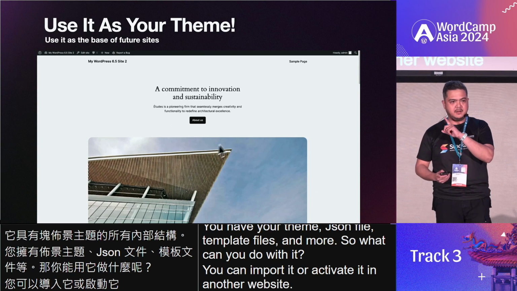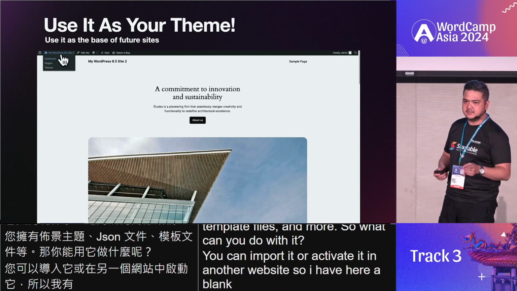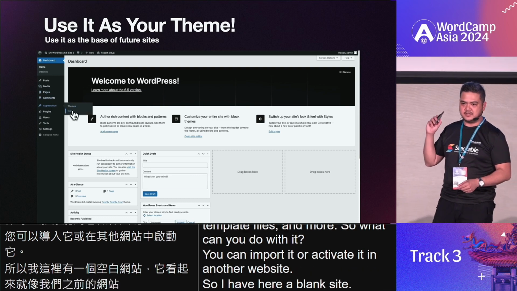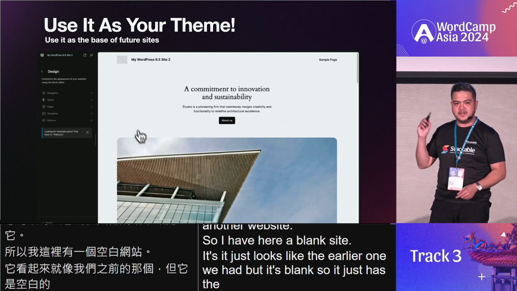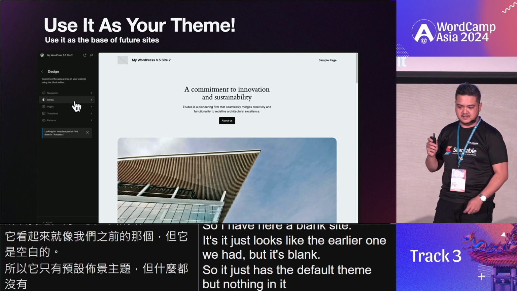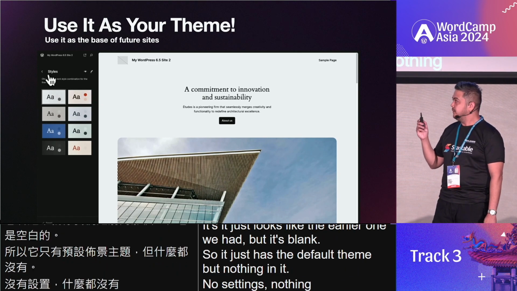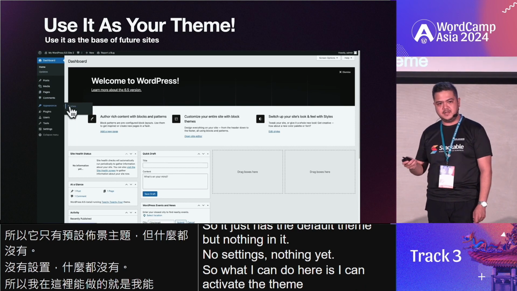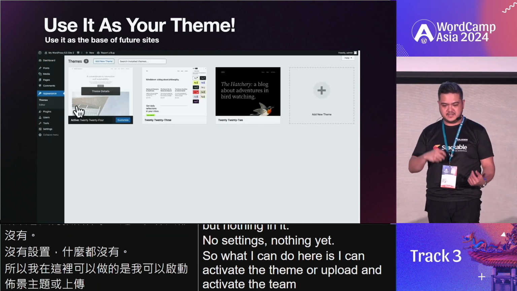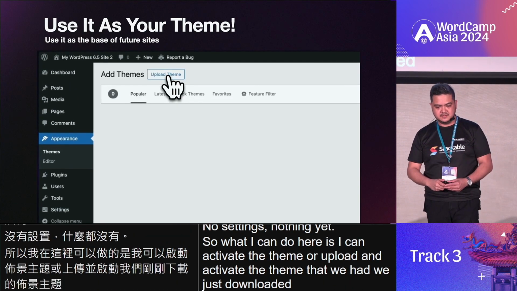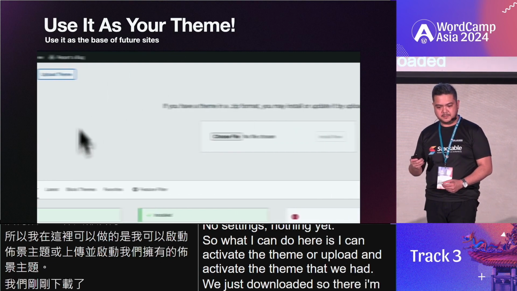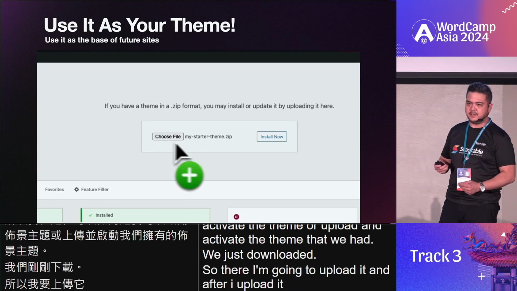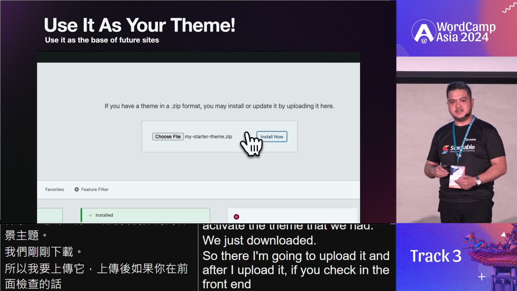So I have here a blank site. It just looks like the earlier one we had, but it's blank. So it just has the default theme, but nothing in it. No settings, nothing yet. So what I can do here is I can activate the theme, or upload and activate the theme that we just downloaded. So there, I'm going to upload it. And after I upload it, if you check in the front end, all our previous settings are now there.